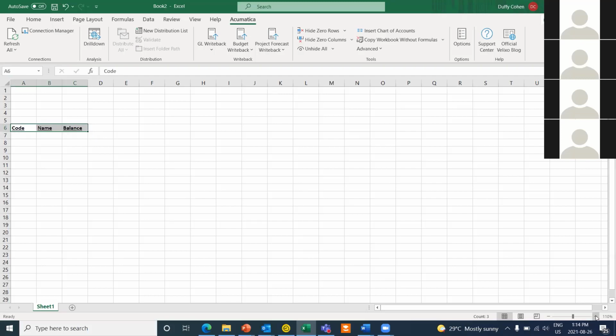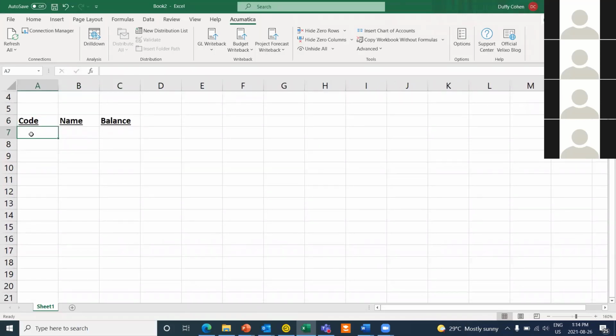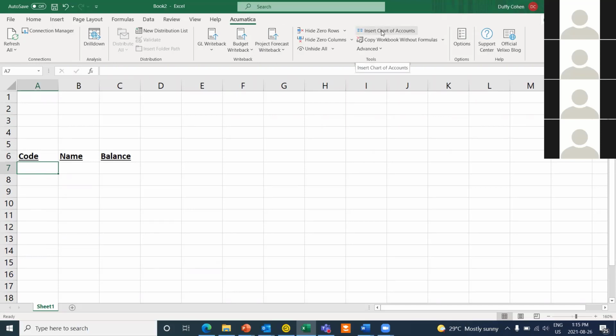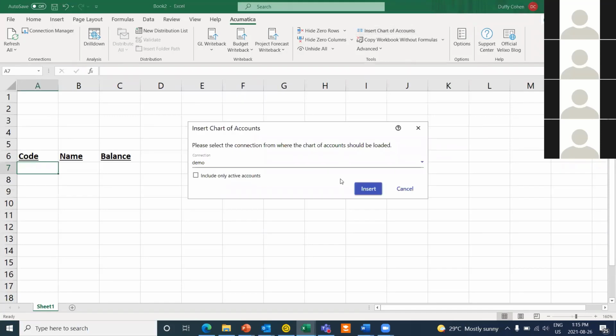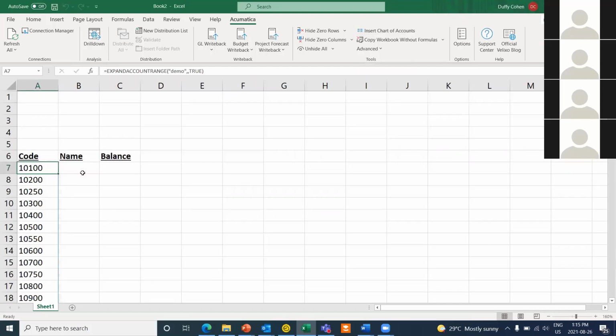Let's zoom in a little bit more. There we go. Now, the first thing that we're going to look at is we want a list of all your codes. You can go the manual route where you're filling them in one by one, or what you can use is something called the Insert Chart of Accounts function that we've included here. Once you click on that, and then you click on Insert, you will see all of your GL accounts populate.